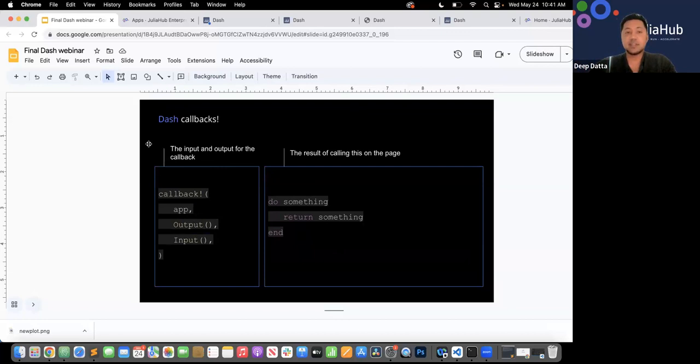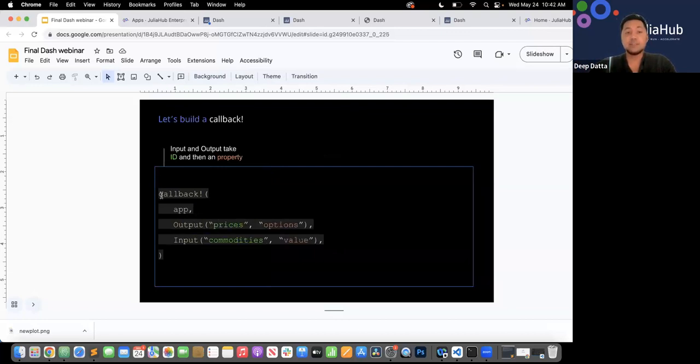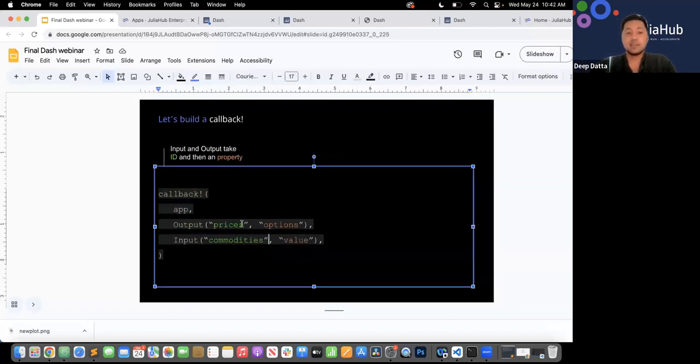So the way this actually looks in real life, you have the callback, you have the ID of the callback. So in this example, for the output, the ID is prices, which is our price information. It's going to grab all the options from our dictionary. So that's the property value. The input, the ID is commodities. Since I'm loading my 4 commodities, that's the ID for the input.